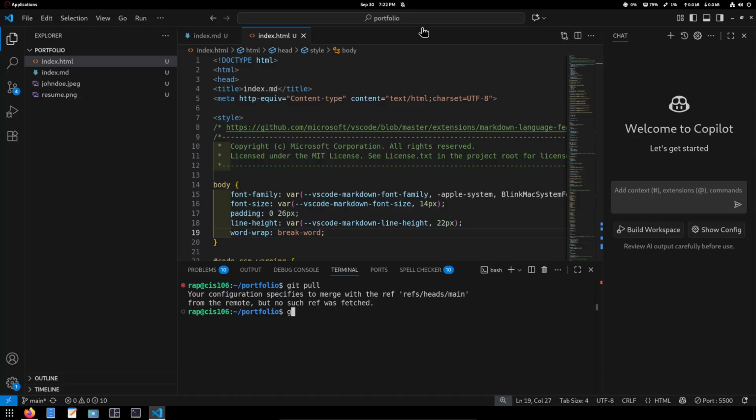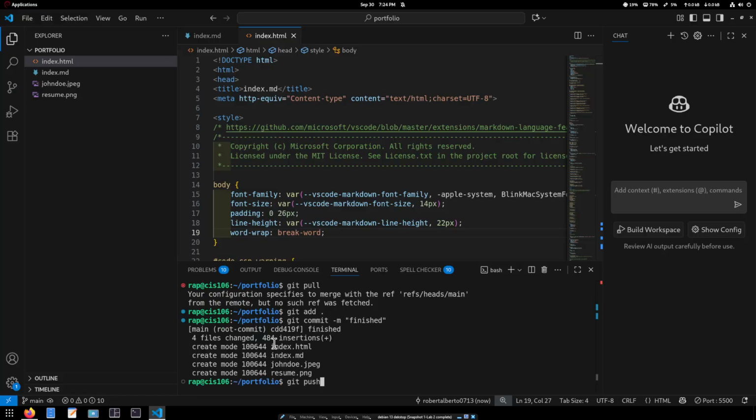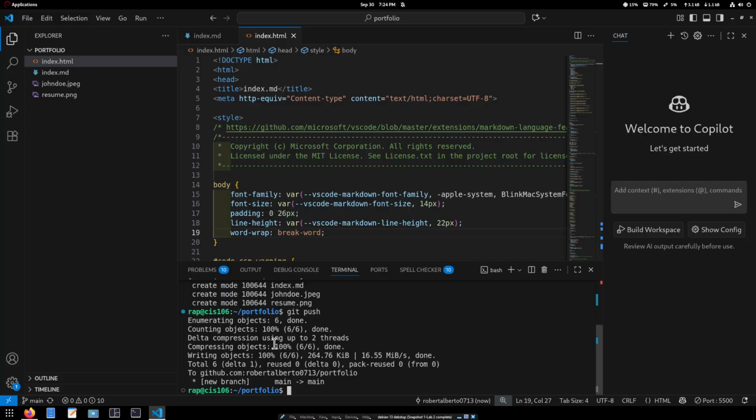Oh, there is a problem. I think I don't have the SSH key. Let me fix that. The SSH key for this virtual machine was deleted. Let me fix that. Okay, we should be good to go. Git add period, git commit -m finished, and git push, boom. Okay, so if we go to GitHub, you're gonna see that you have your files there already, which is great. It's beautiful, amazing.